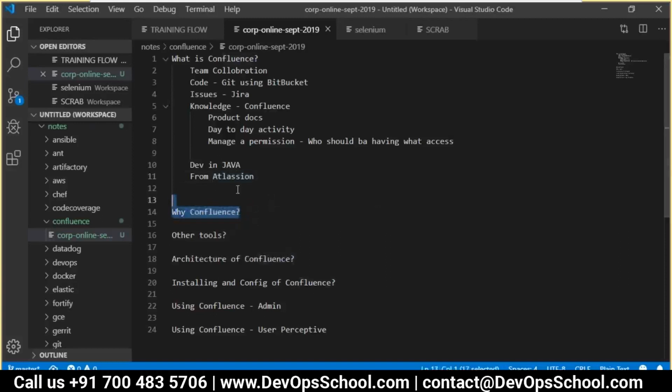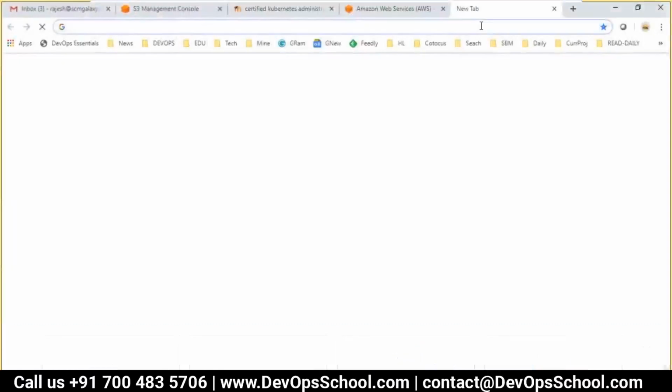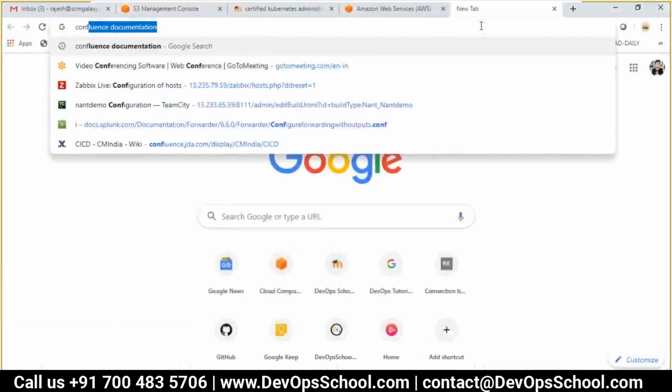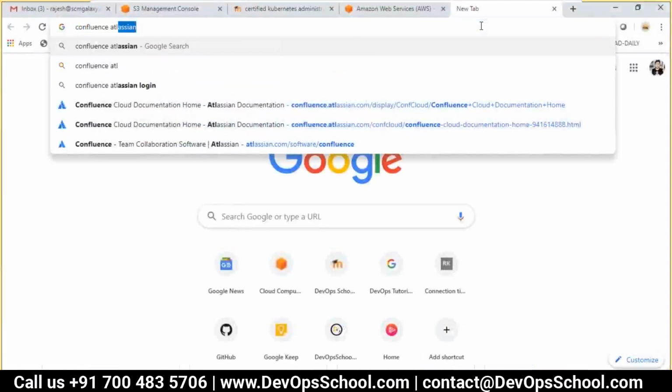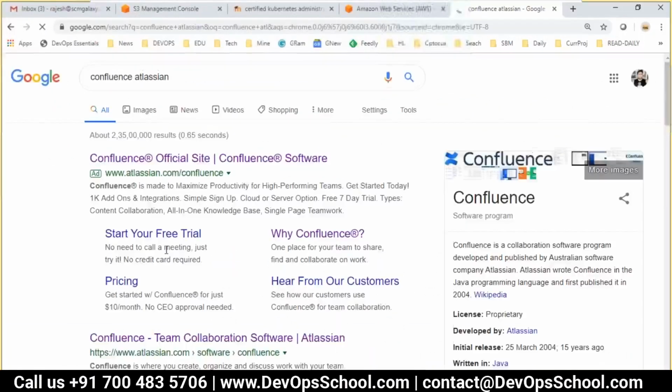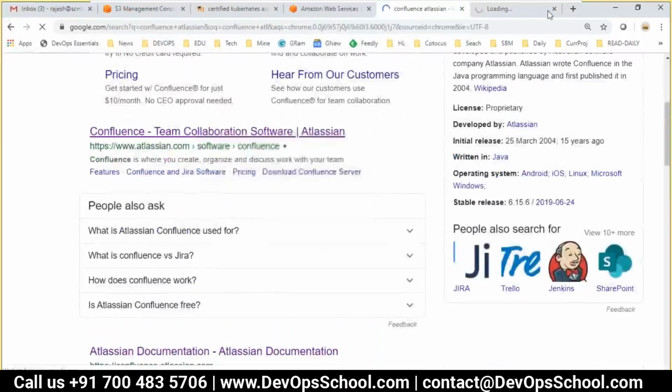Now, why Confluence? Rather than me writing here, let me go through their official documentation also. If you go to the Atlassian website, you can see that very good information is available here.